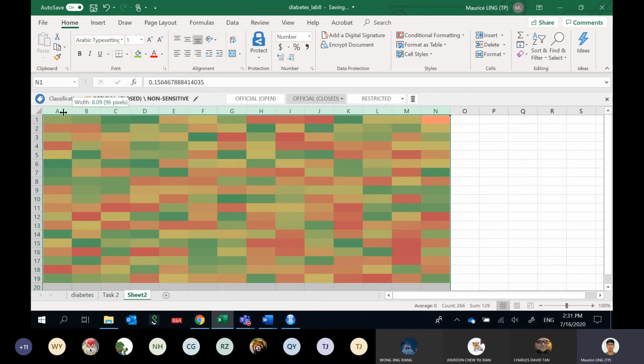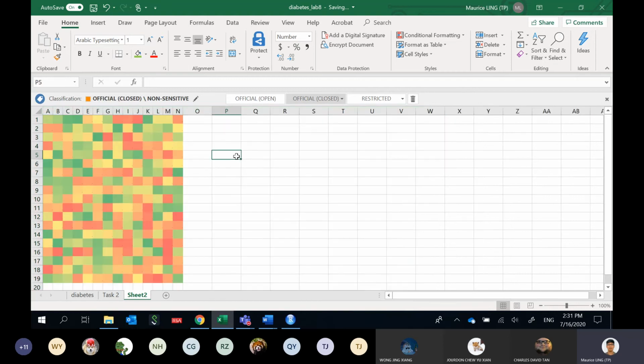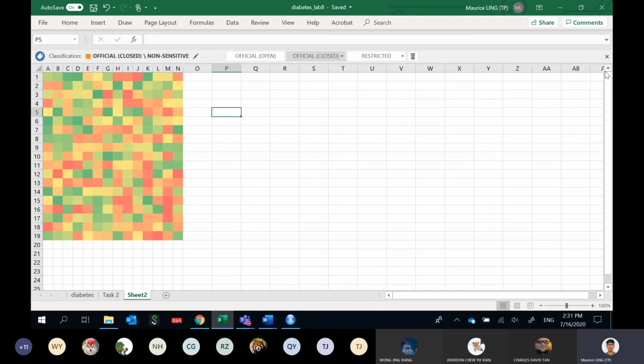Then what I did is kind of reduce this into a squarish thing. There you have it. Okay. Then I just copy and paste the whole thing as an image.